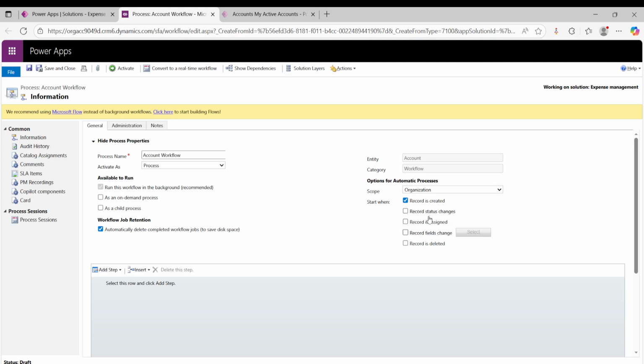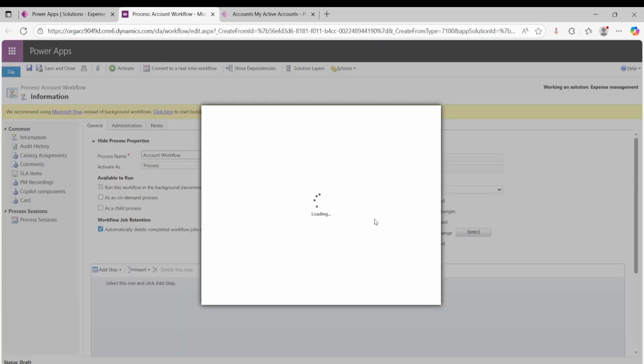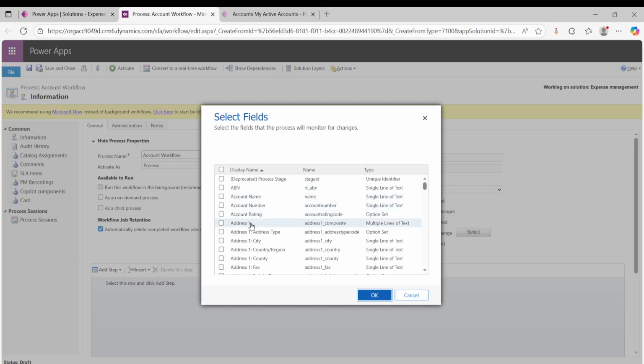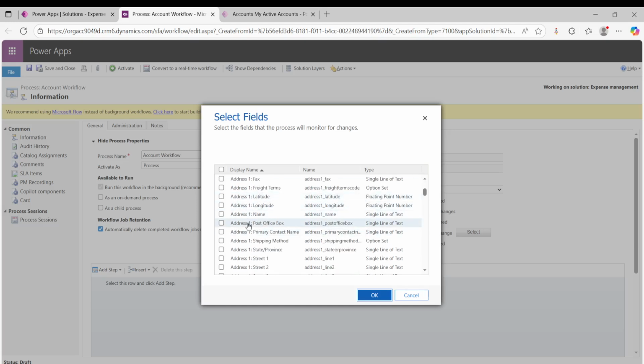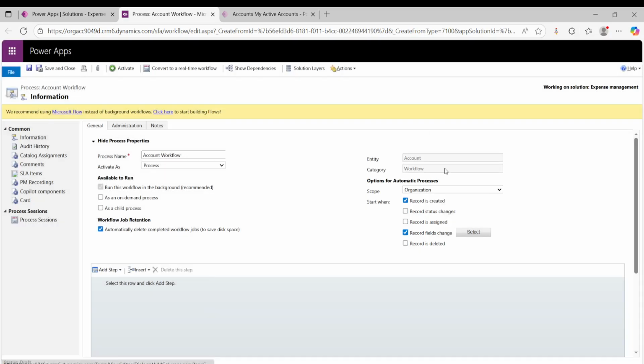And in here is the event. So you can say when a record is created, or when a record starts change, or when a record is assigned, or when a record field change. So if you click in here, you can choose actually the field. So that could be address field or a contact field or contact number field, and so on, like a post office box. There's a whole field, so you can choose a specific field if you need to. We're not doing that today. We're just doing when a record is created.